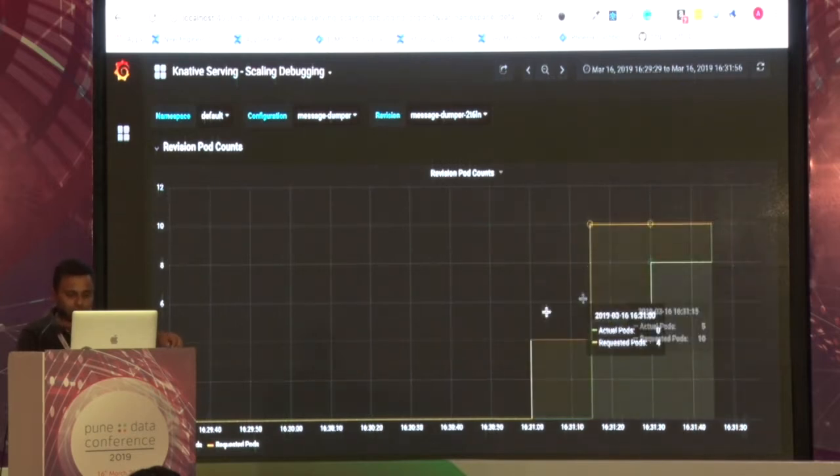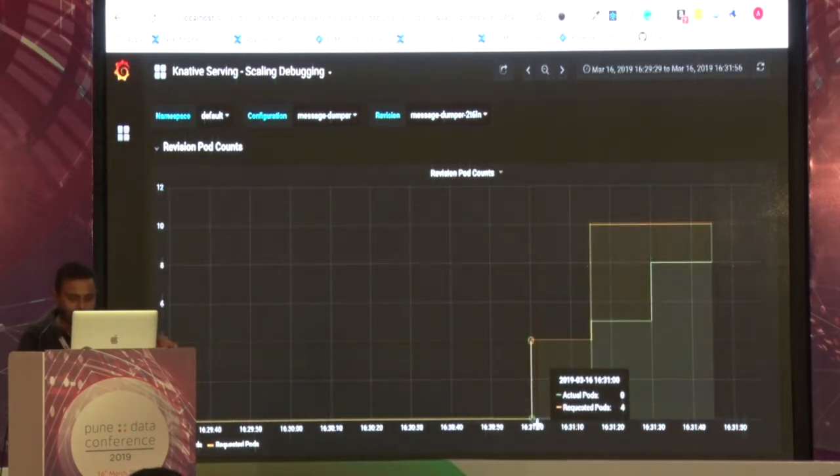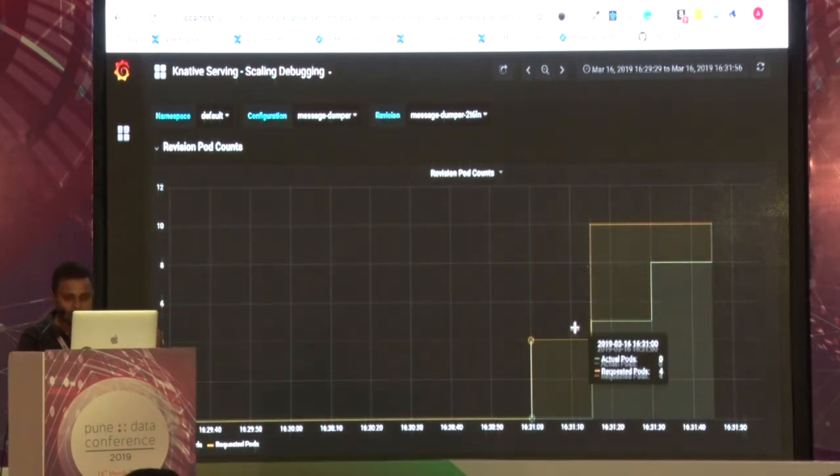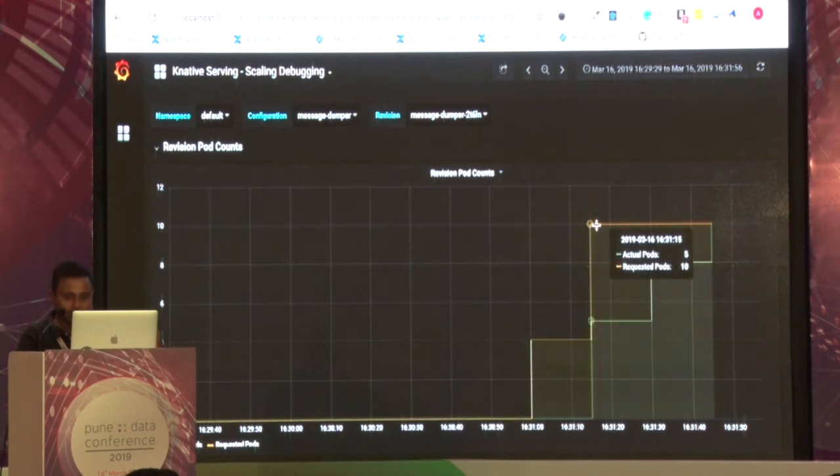So as you see, up until this point, there were no pods that were there. This is just a graph of the pods that grew. So there were no pods because there was no consumption. As the requests came in, there was a demand for some number of pods.